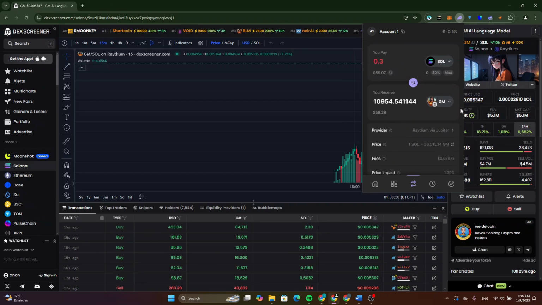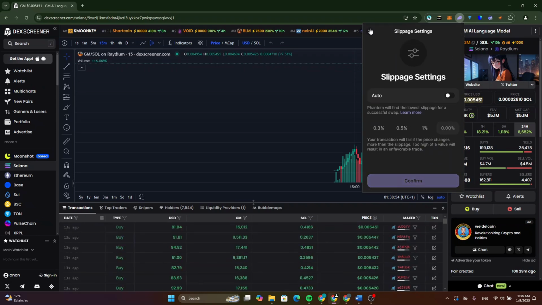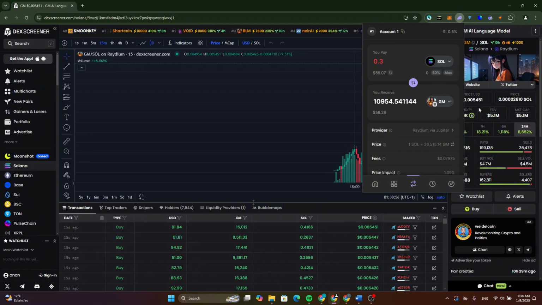So after that, if you face an issue, go back to this page, switch the slippage from here, or customize it, and after that you will be able to buy this token without any issue. So this is how to buy GM token.